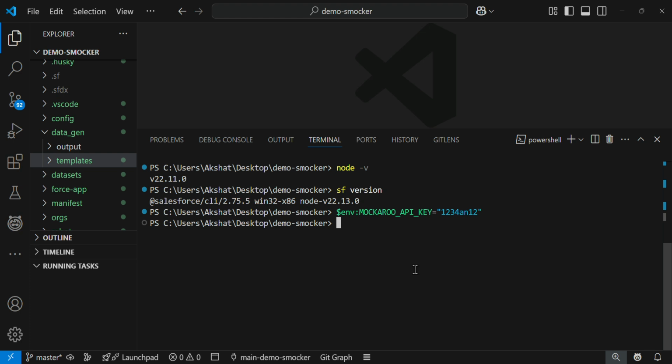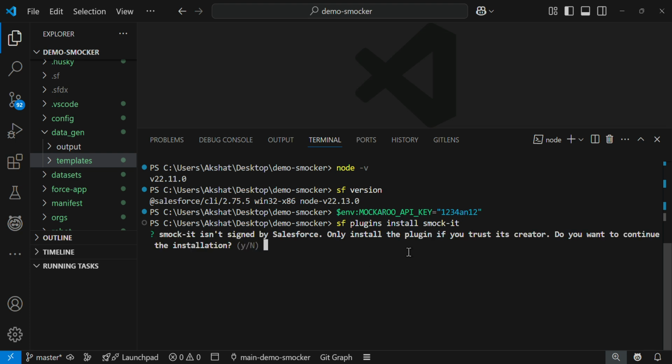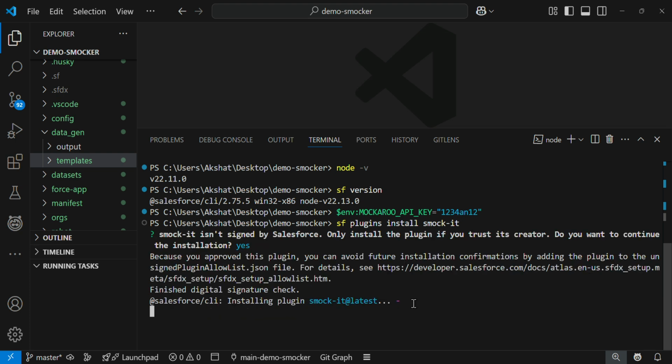So once this is also set, you are all ready to install the Salesforce CLI plugin Smock-it. For this, you just need to write one simple command. As this command runs, it would install the latest version of Smock-it directly in your CLI. As you can see that it is loading. And here we have installed the version 2.1.0 for Smock-it.